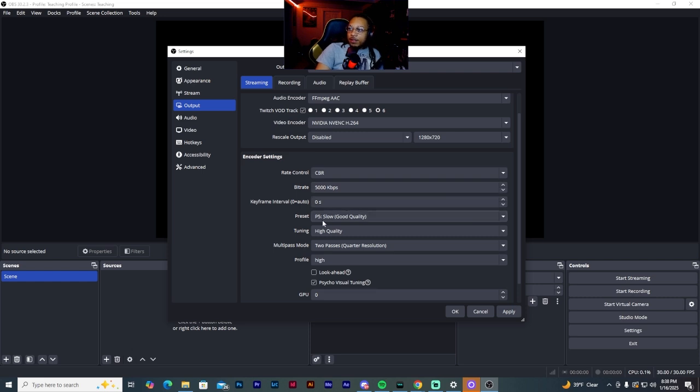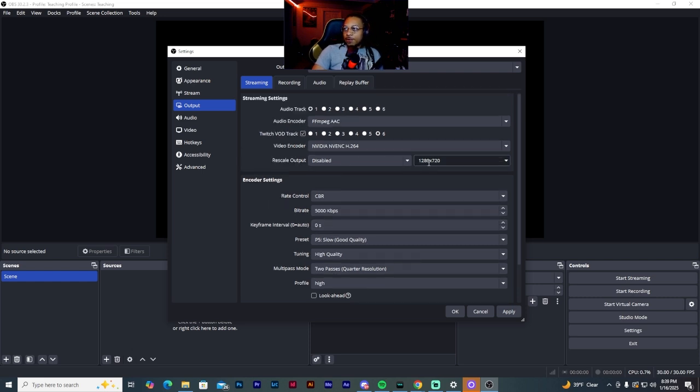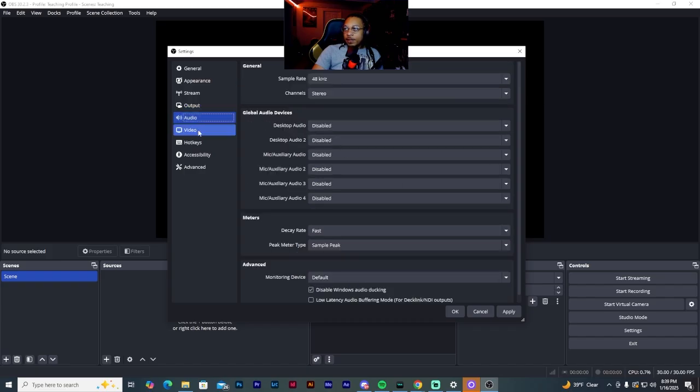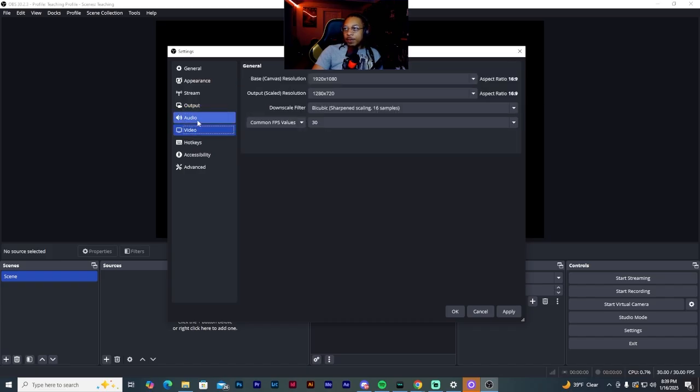Keyframe intervals, don't mess with that. And honestly, that's really it for the setup. Audio, don't have to really fool with that right now. We'll probably get to that another time. If you want to change your frames per second, just set it to 60. And this is also where you change your output resolution for the stream, which is 720. And this is what the canvas looks like in the stream, which is 1080 by 1920. I make all my graphics in 1080, so yeah.